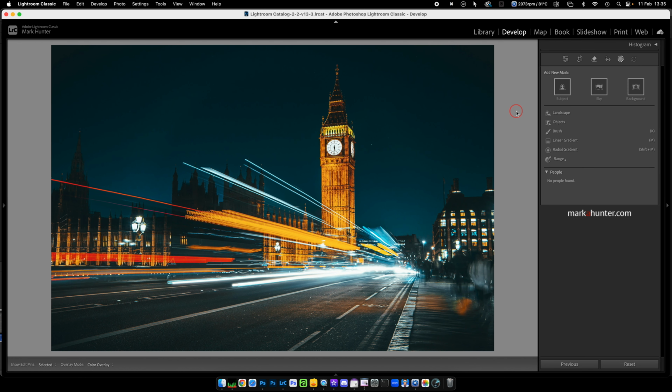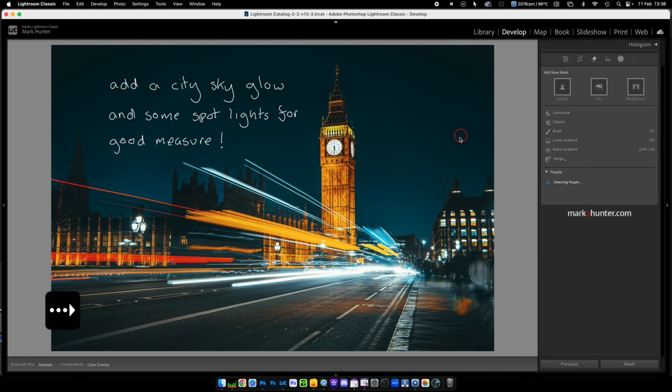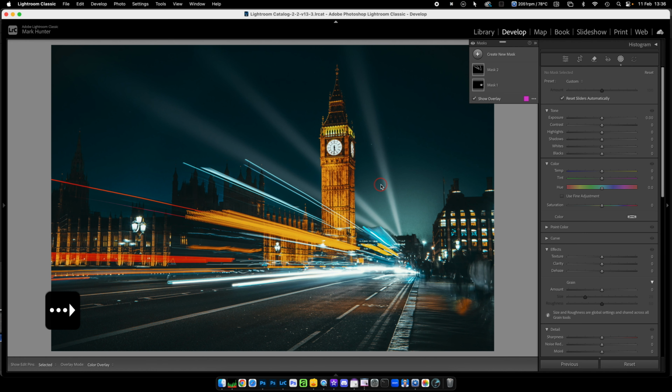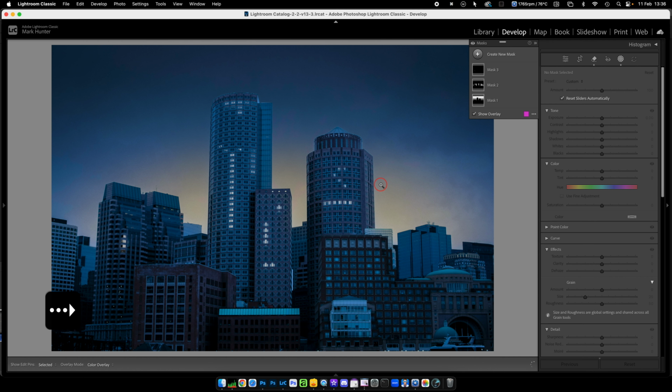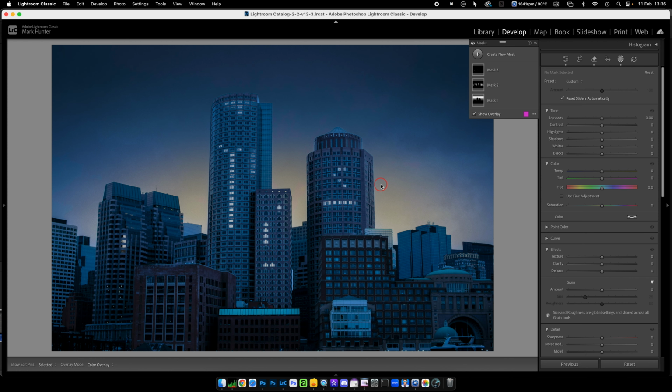Next one, and I want us to put a glow in here and some spotlights. Well, what are we going to do with the spotlights? There's my take on that. Almost finally, what I want to do here is I want to make day into dusk, add a city glow and put some lights on, and there was my take on the result.